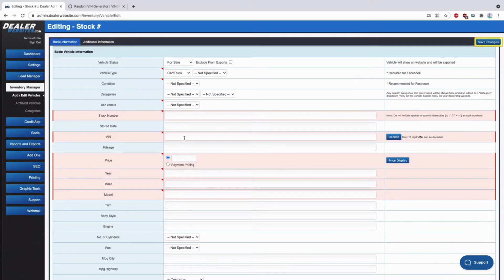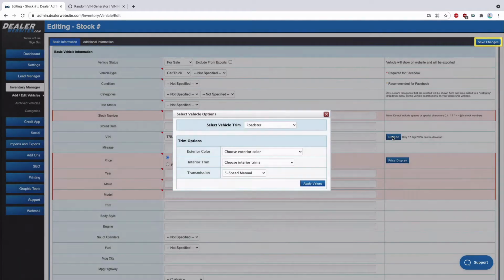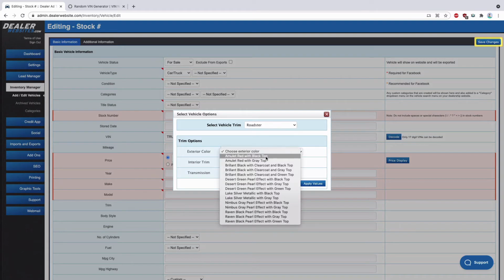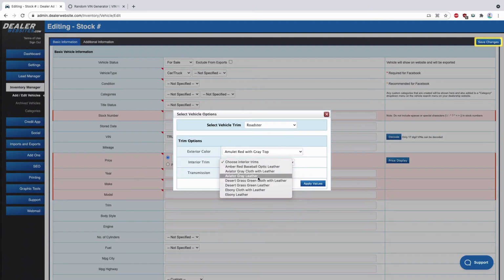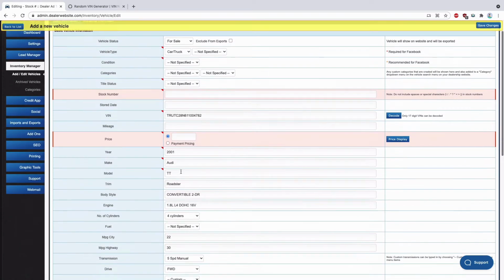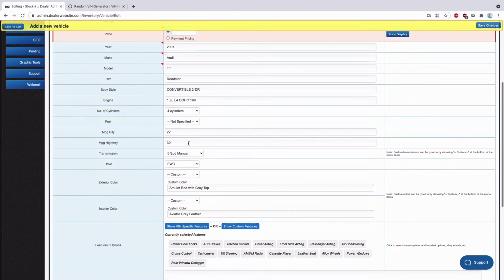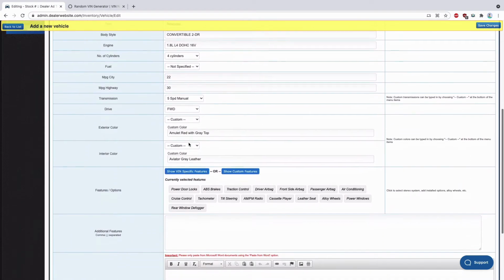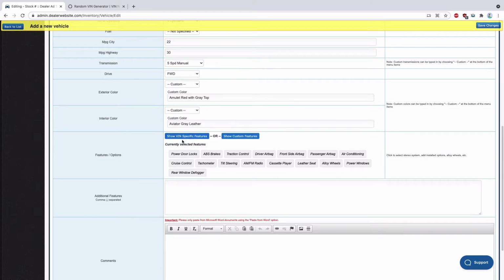I'm just going to start by pasting in the VIN number. You're going to be able to pull some information from that. I'm going to go over here and hit Decode. So this VIN number is for an Audi TT Roadster. I'm going to update the exterior color, the interior trim, transmission, and then hit Apply Values. So you'll notice all these fields have been automatically filled in just by pulling information from the VIN number.